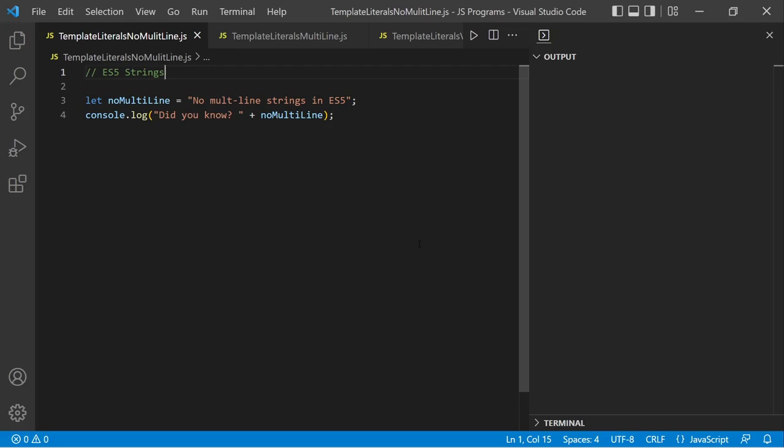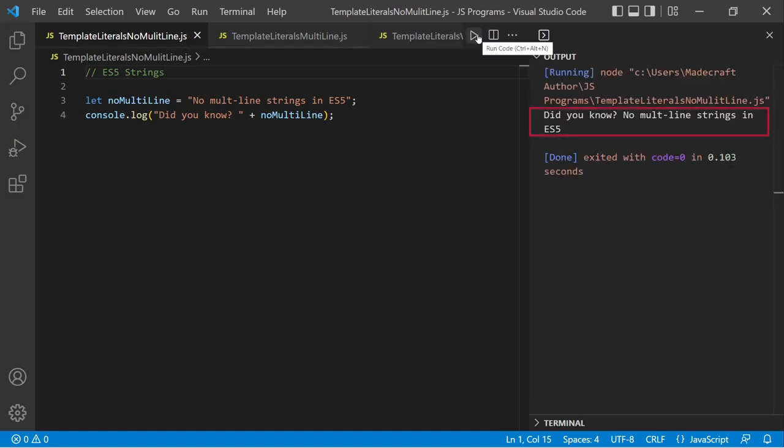I've declared a variable noMultiline with the let keyword, which holds the string value "noMultiline strings in ES5". On the following line, I'm using the console.log method to output the string "did you know," followed by the plus operator, and then finally the noMultiline variable. Recall that you can use the plus operator for concatenation. When I run the code, I get the expected output of "did you know, noMultiline strings in ES5."